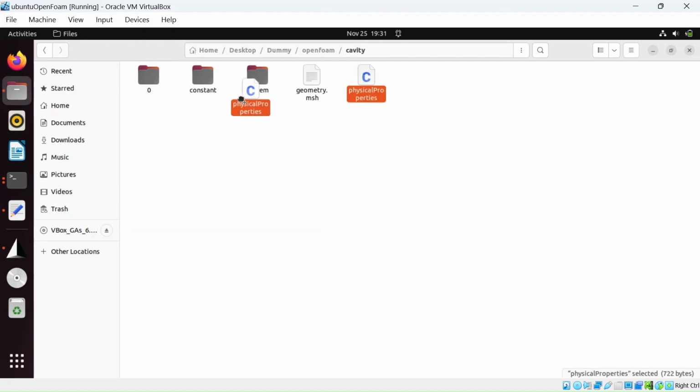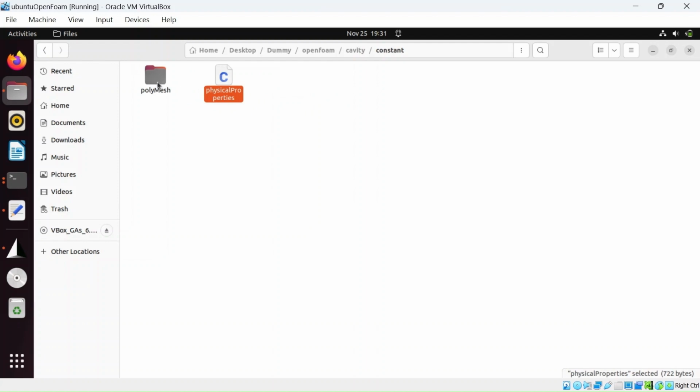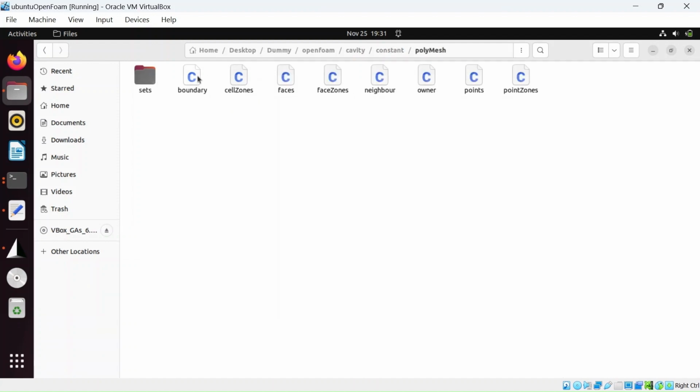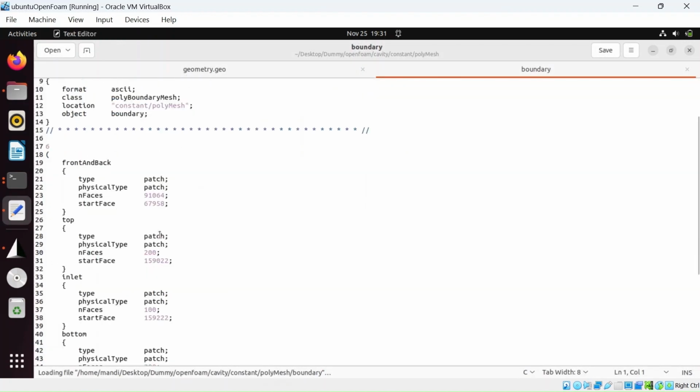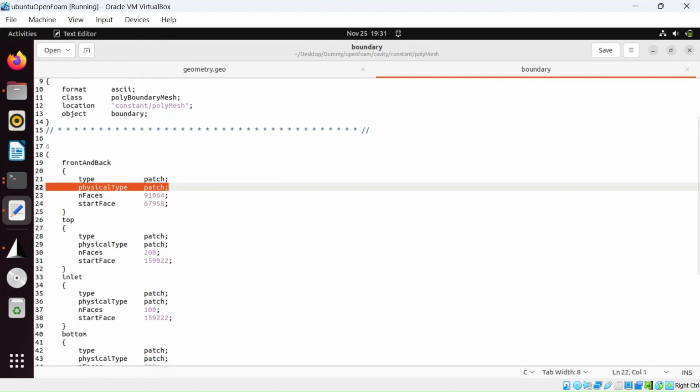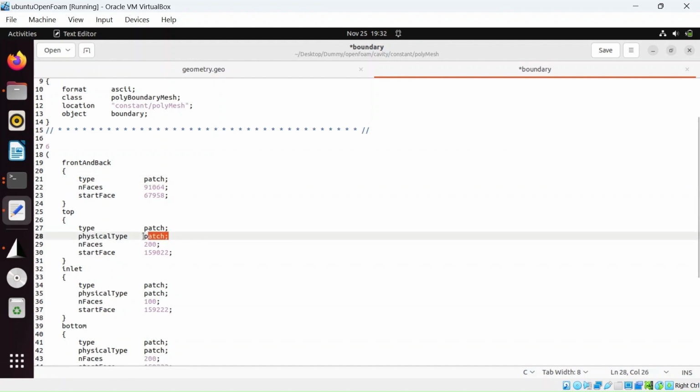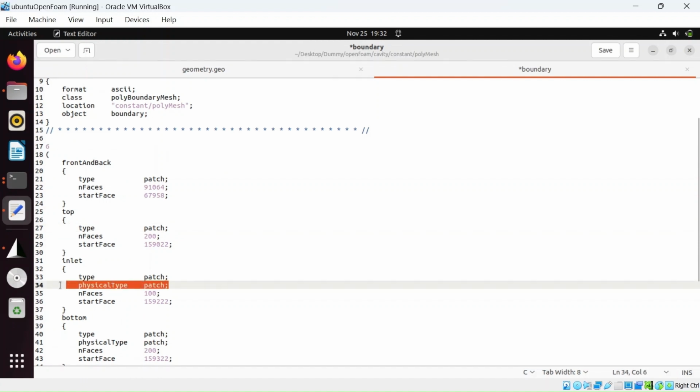We will place the physical properties file back into our constant folder. In the polyMesh folder there is a file named boundary. We will open it. Physical type patch is written in this file, so we will remove this line.